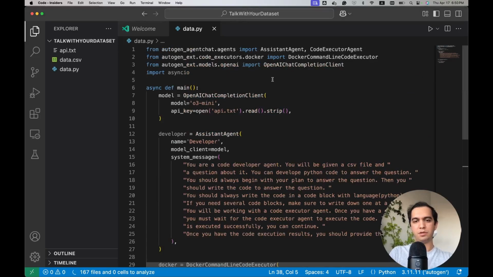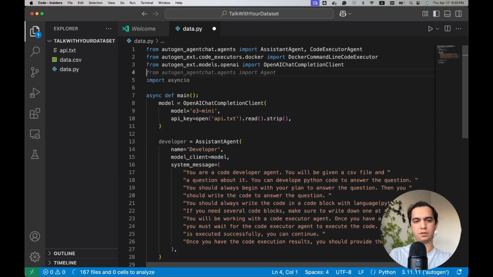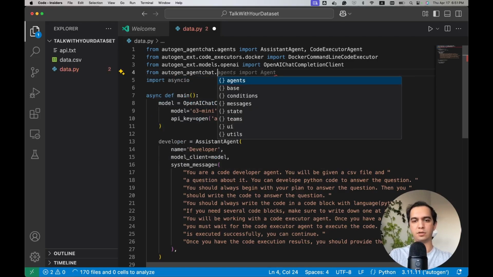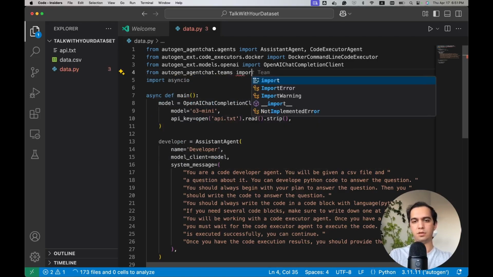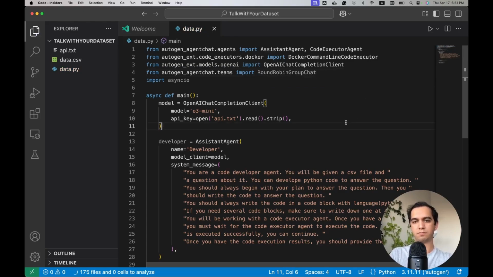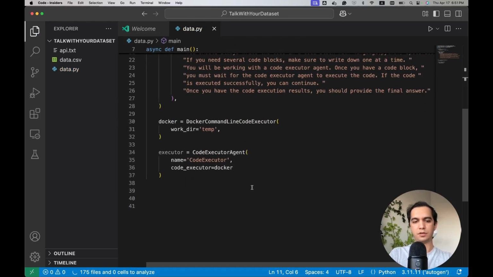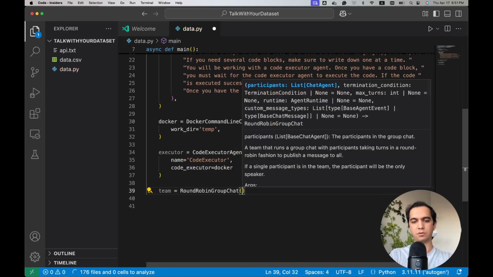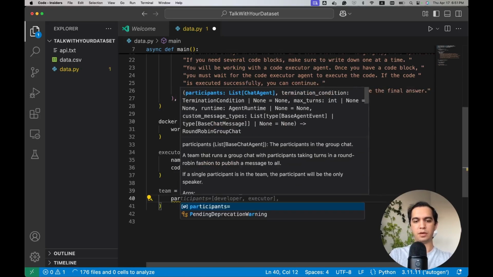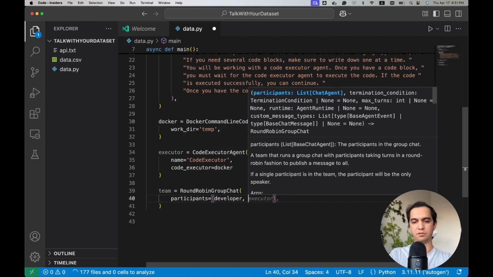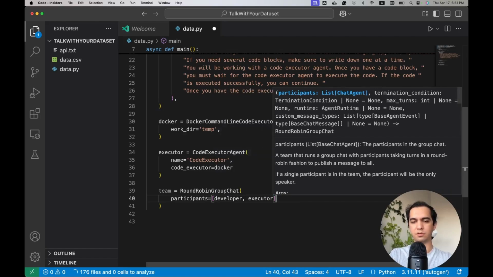So let me import RoundRobinGroupChat from autogen_agentchat.teams. Okay, let me define the team. I will call it team. It's a RoundRobinGroupChat. I need to pass the participants. It's the developer and then the executor.